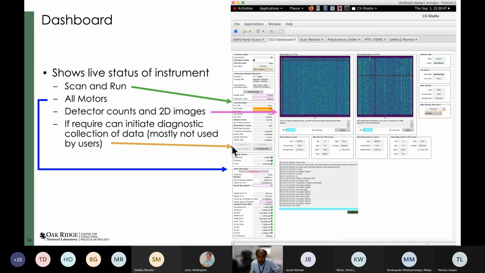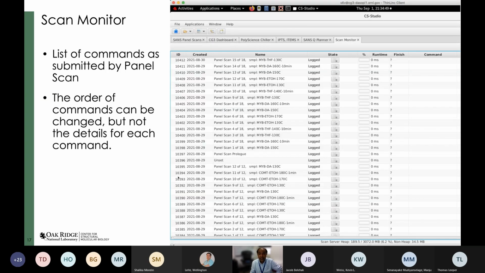You could also control and do some diagnostic runs from here if you have not initiated the panel scan. And this is where some of the motors, or the motors that are more relevant for users, are shown. Some of these motors can also show you if they are in an error state. So if a user sees red, that means there's an error. Orange could just mean that it's during motion. The other is the scan monitor.